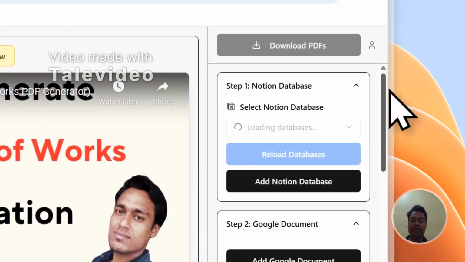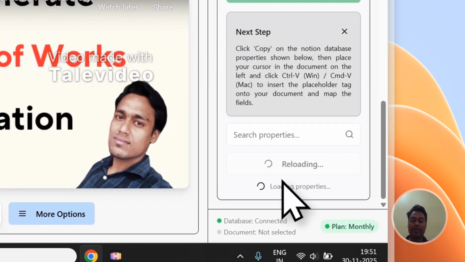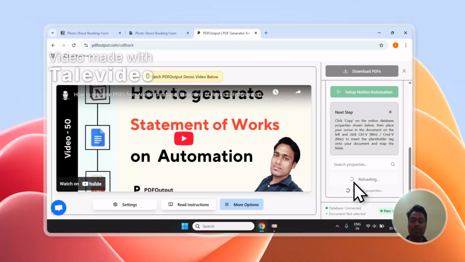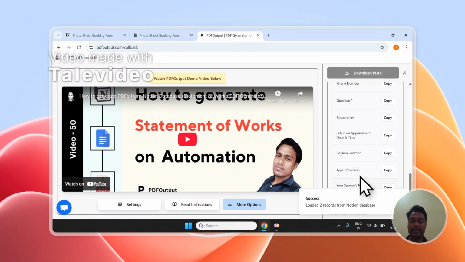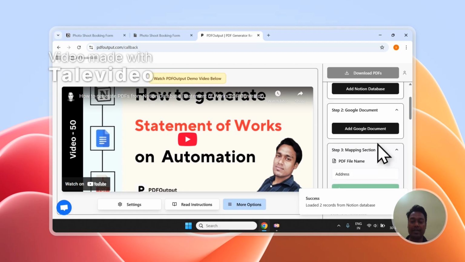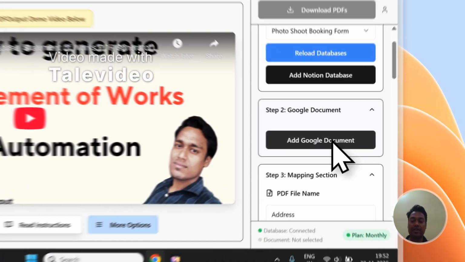Click on the particular form, and now you should be able to see all the properties of the database load up over here one below the other, which we'll be using for the automation steps. So you can see all the properties of the database are visible over here. Let's add a document to this. So click on add Google document.